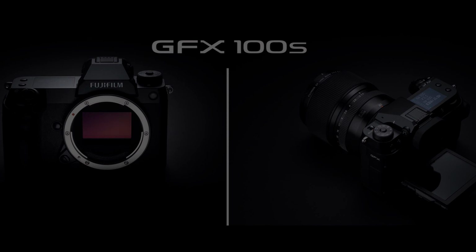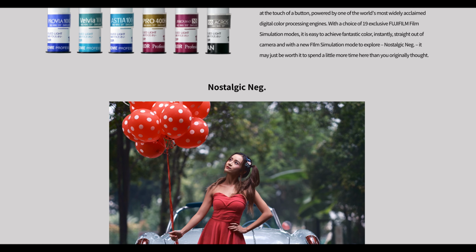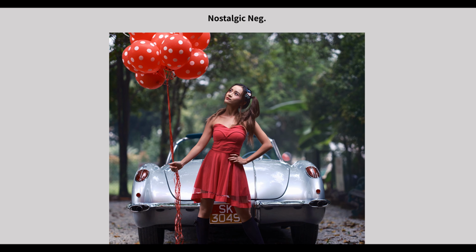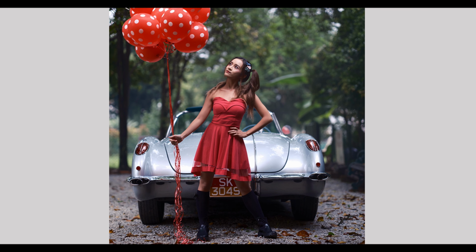GFX 100S. Designed to recreate the look of images in old photo albums, Nostalgic Negative produces images with rich colors in the shadows and a soft tonality through the midtones and highlights. That was from the Fuji website.